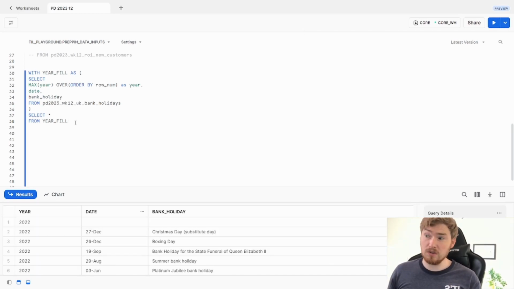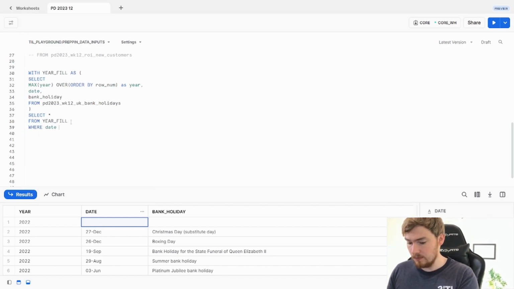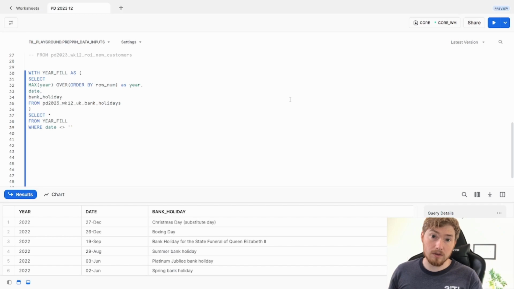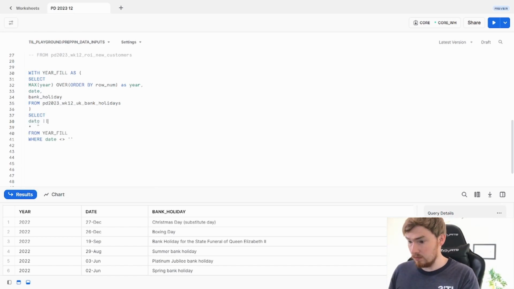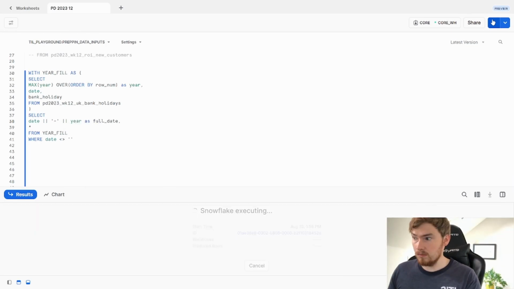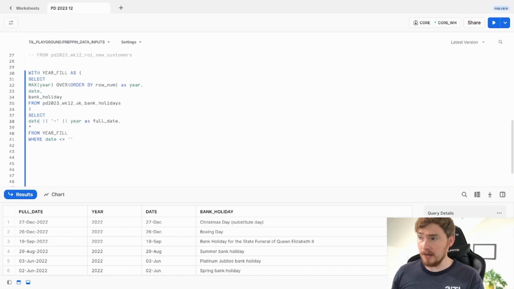Okay, first thing I'm going to do is filter out these blank dates. They're not going to be able to form a date in any way. Okay, those are gone. I'm going to use that date function to go and create a date from different parts. So I've gone and pasted a date together from the first part, dash, the year as well.